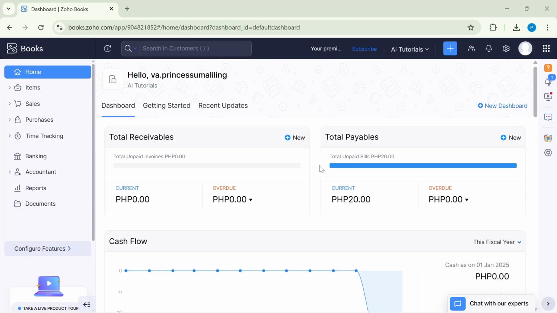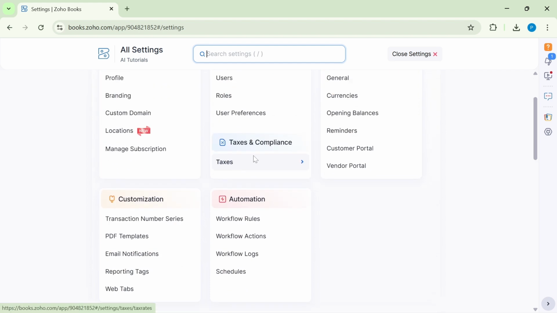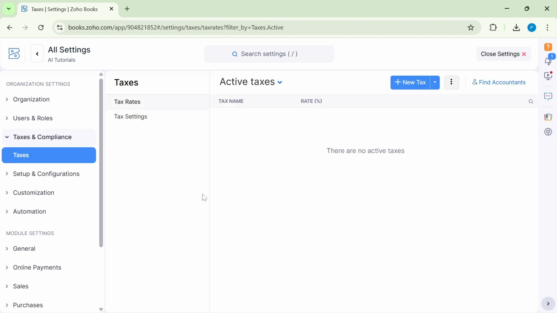Inside Zoho Books, glance up to the top corner of the screen for the gear-shaped settings icon. Click that to open the settings area. On the settings page, locate the section labeled Taxes and Compliance and choose Taxes. Depending on your view, you may need to click Taxes again to enter the tax rate screen. That's the place where all your active tax rates live.